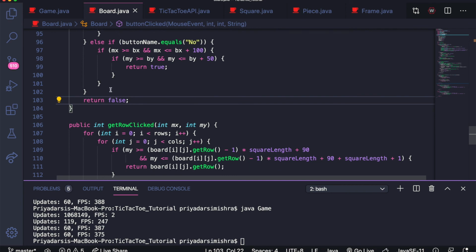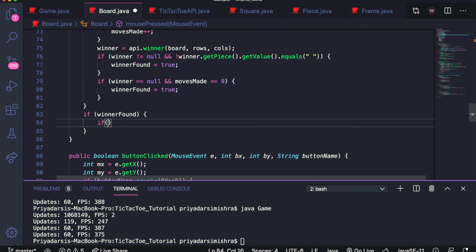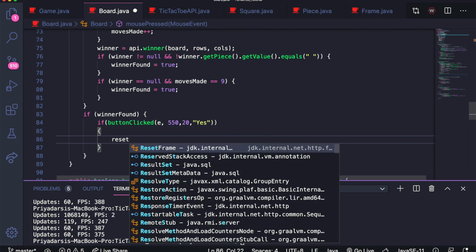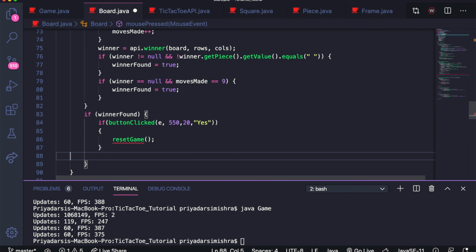And what we're going to do is go right up here where we had that winner found method, and if buttonClicked, and we're passing mouse event, 550, 20, and yes. You might think, what's 550, 20? That's going to be the coordinates where we put the button. We're going to have a reset game method, and you'll see that. And that means they want to play again.